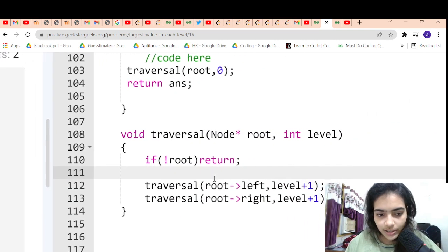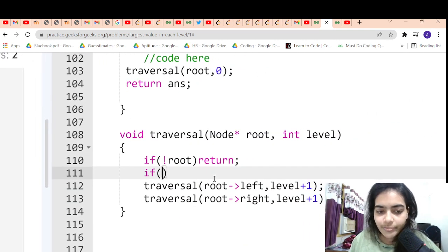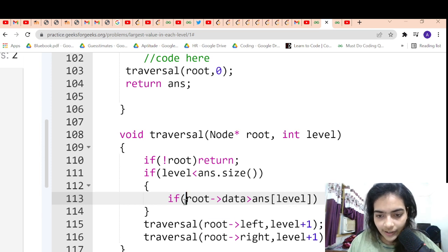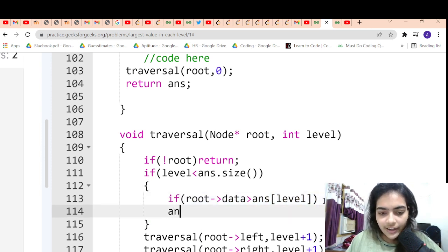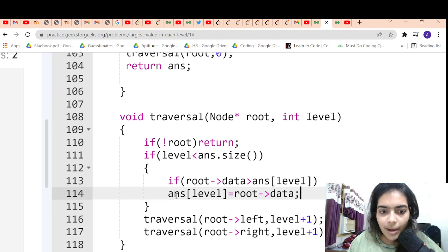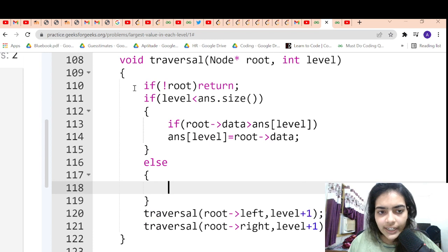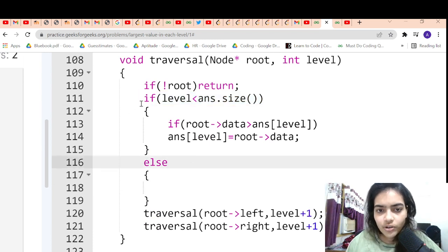So let's see what we are going to do. First we will give a simple condition, right? So what is the condition? First of all, if level is less than answer size, in that condition you just have to check if the value of the current root, the root's data, is greater than the already stored value at that level. If that is the case, then at that level you can just change the answer, because the question asks you to give the maximum value at each level. Okay, so this is the condition: if level is less than answer dot size, then you can compare.